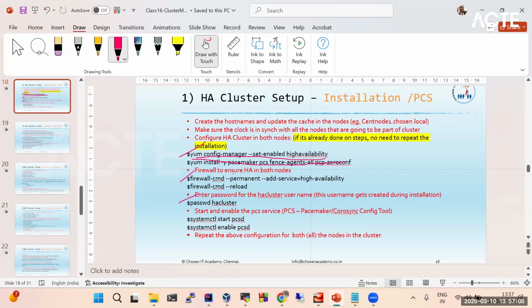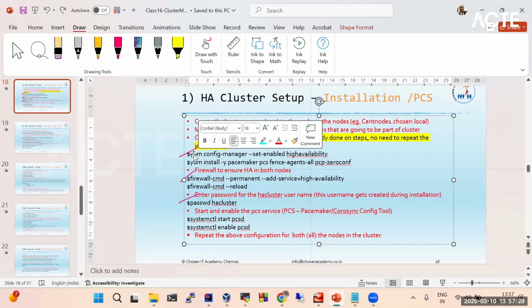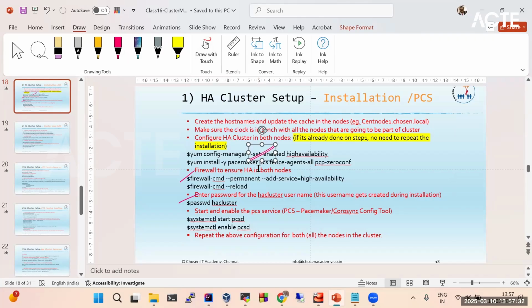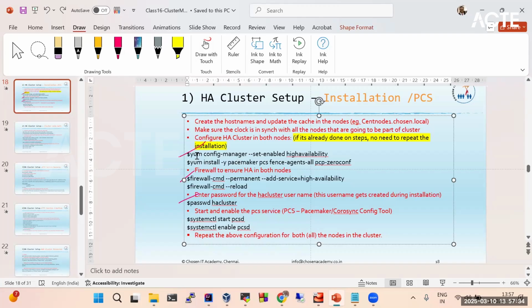Pacemaker, PCS, fence agents, all of those. So these are the two. So this one was installed before the class, you mean? Offline? Yes, I have done it offline, Shafi. Okay, but normally we should do it during the class, no? Just for us to see the sequence.